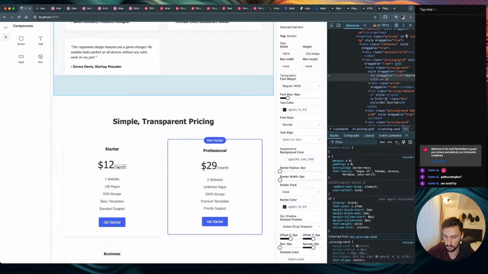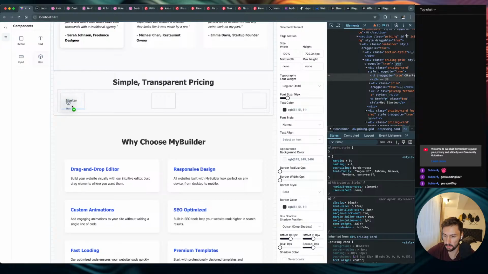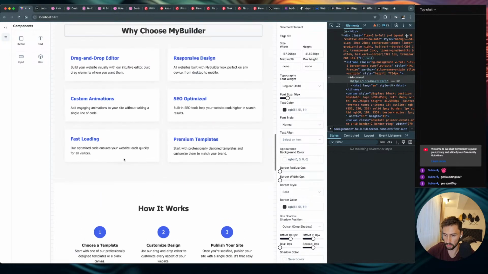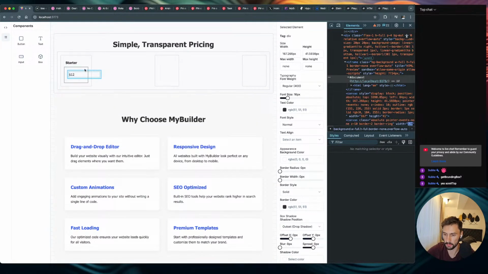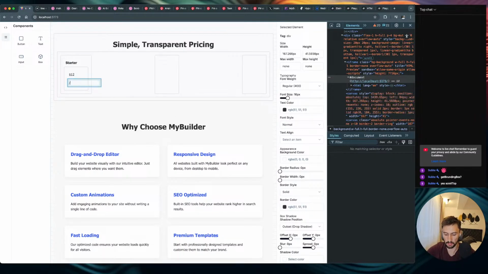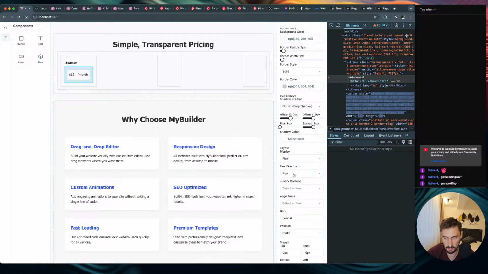Let's add the pricing. The pricing is a bit more complicated because it needs to be a container with some text inside. This is $12 slash, right? The slash is big, now it's small. So without the slash, like so. And then another text node, a month. And to make it look the same, I need to make this display, where is it? Display flex, yes.